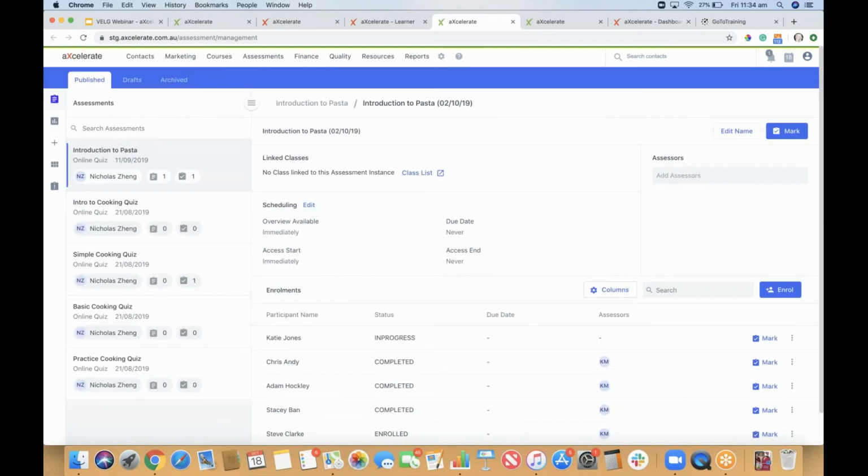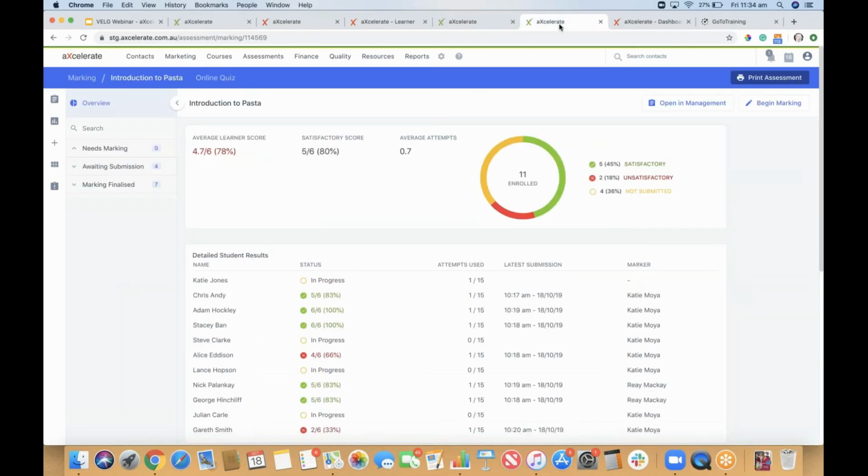So flowing on to this, if I actually wanted to go through and mark, or have a look at the marking from a trainer's point of view, this is that view. So I'm actually looking at our quiz, the Introduction to PASTA, and this is the first screen that a trainer at a high level, or as an overview, is going to be able to have a look at in terms of all of their students within this particular assessment.